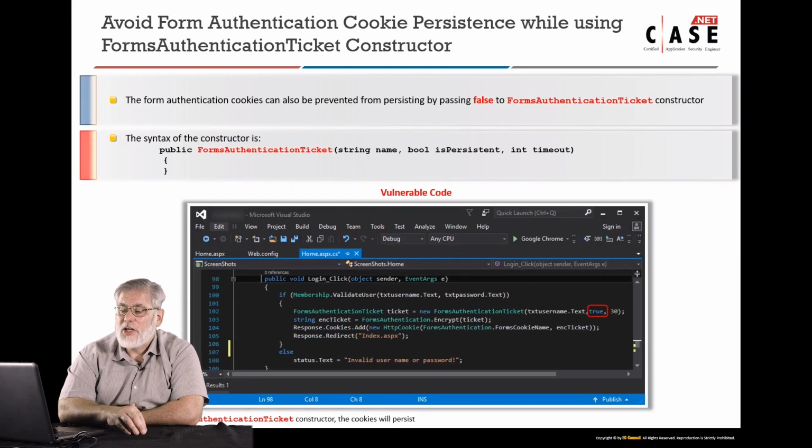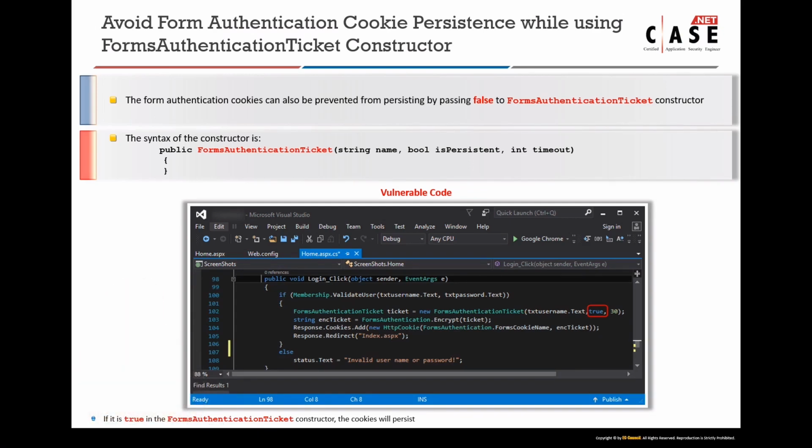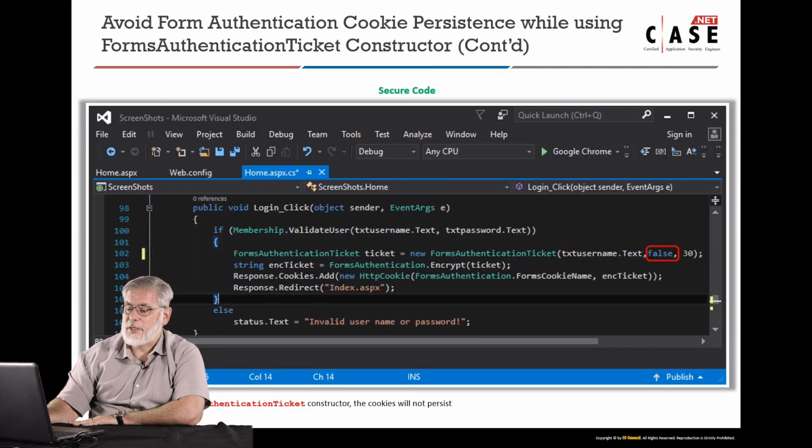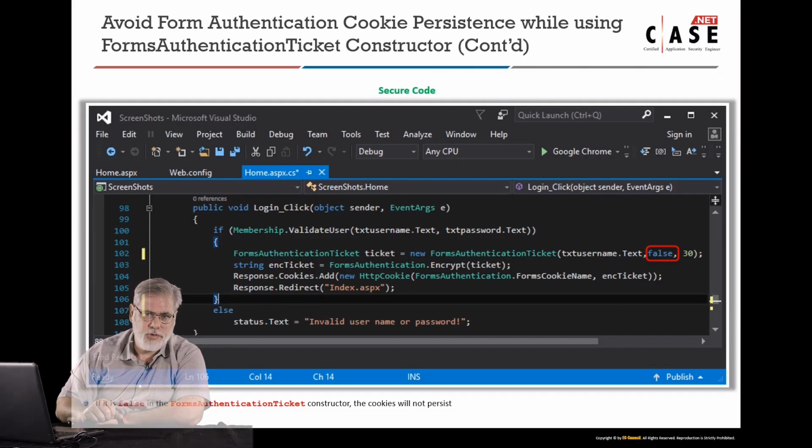Using form authentication ticket constructor. Form authentication cookies can also be prevented from persisting by passing false to this constructor. And you see the code right there. Vulnerable code will be true, secure code will be false. And again, we're looking at lots of methods, and each of these accomplish pretty much the same goal. We don't want that cookie to be persisted after our session is over. And here we see the secure version. We just changed true to false.